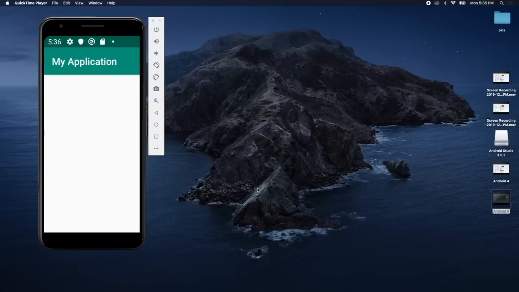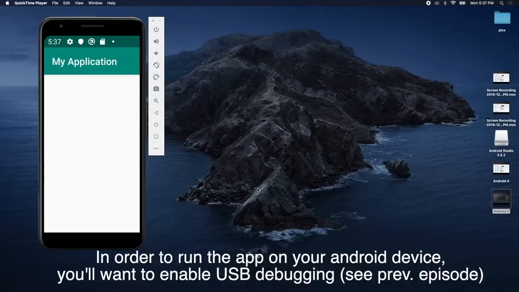Welcome back. This episode, we are going to take our application that we've created, our little Hello World application, and run it on an actual physical Android device. Now, you can't actually see the device, but if you watched the previous episode, you would know that I have an Android device, and I'm going to plug it in to the USB cable, and we're going to see what happens.